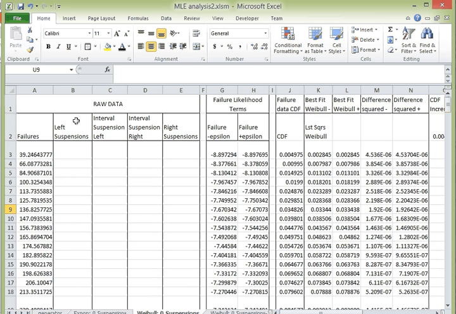And here's my raw data. Here's my failure data, or just data from the random variable. I call it failures because I'm using this in the context of machinery where we have failures. One of the really nice things about the MLE approach is that we are not limited to just failures. We can also put in suspended data points.